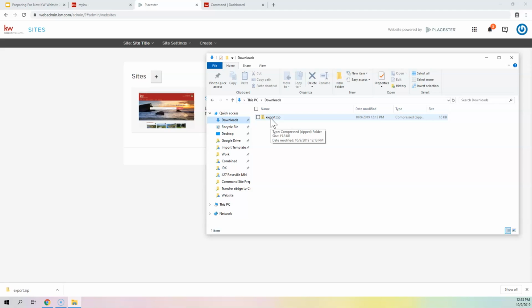So if you say you weren't going to use the new command sites and you wanted to have a third party design your own site and you wanted them to use the content from your Playster site onto that third party site, you would just send them this export.zip file. They would be able to open that up and get all the content that they need out of that and copy and paste it into whatever new third party site you've got.